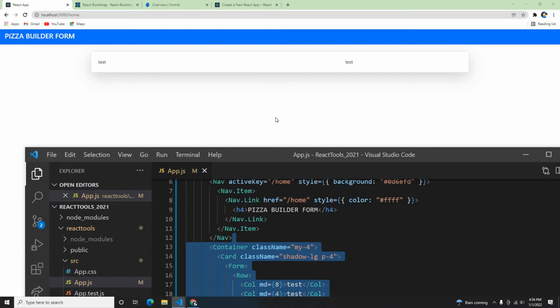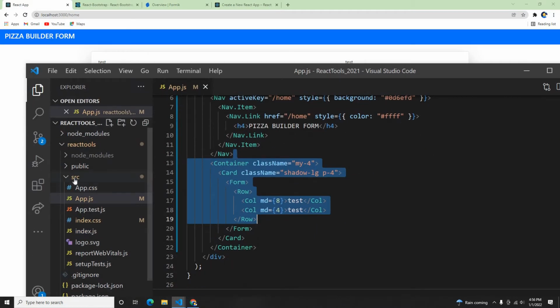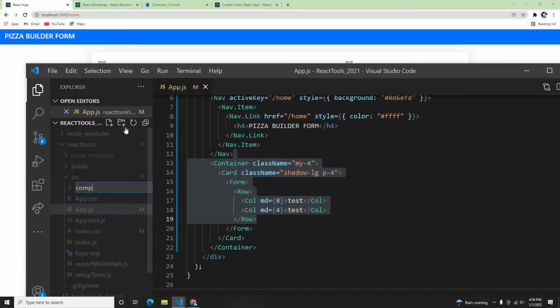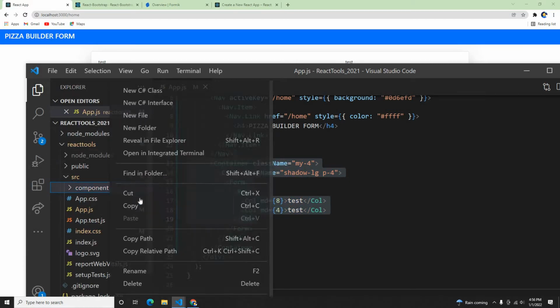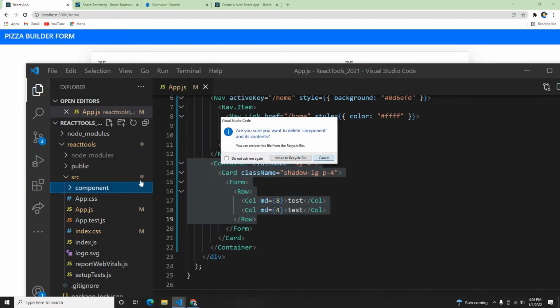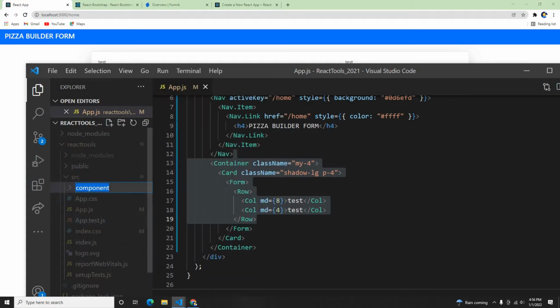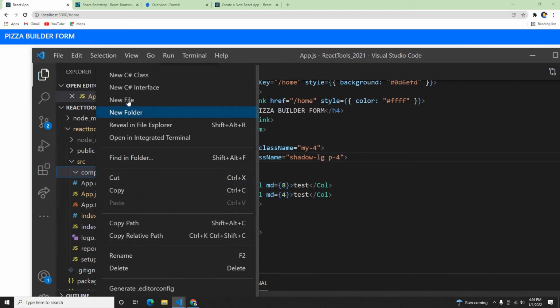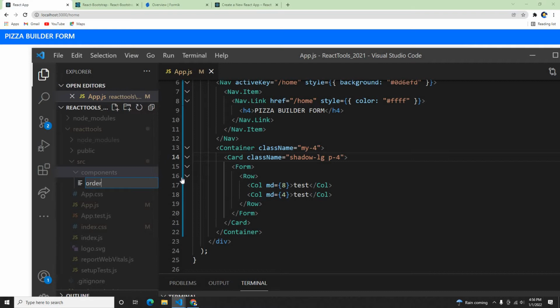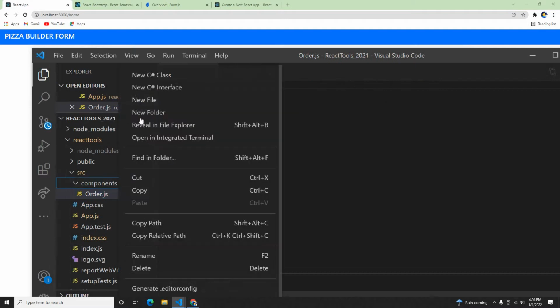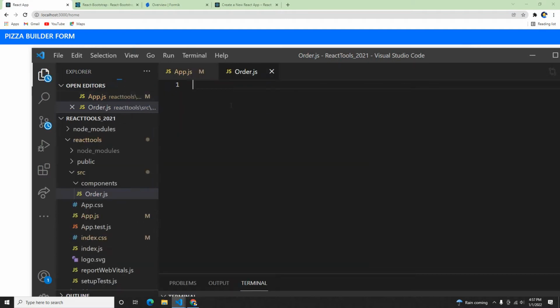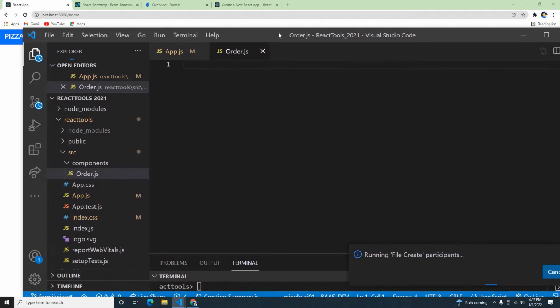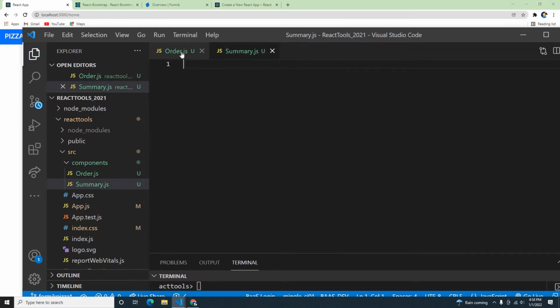So now we need to create a form here on the left, and on the right side, we have to create the summary. So what we're gonna do, we're gonna create another component, and we're gonna rename, not delete, rename components, and we're going to create a component called order form or order, and we're going to create another called summary. Okay, so I have created our order and summary.